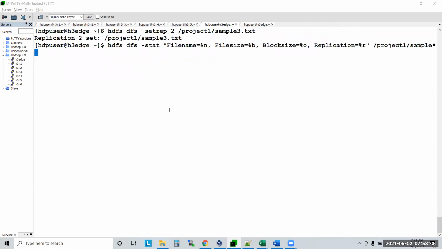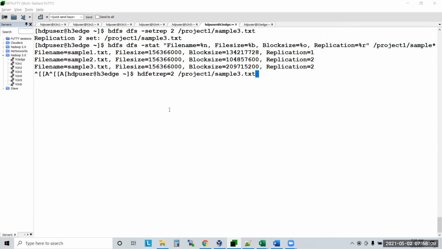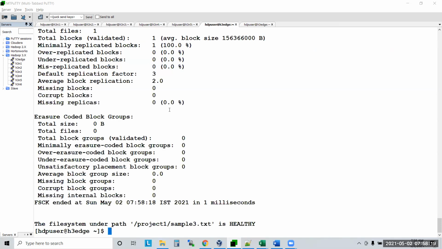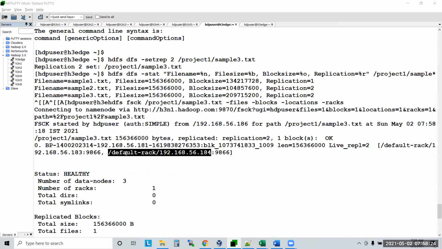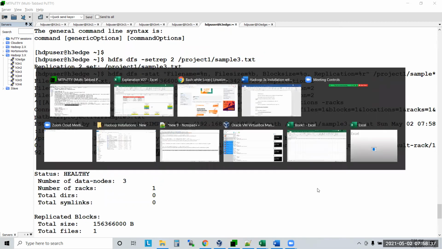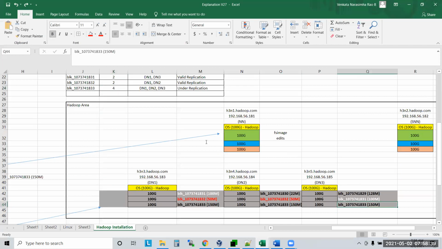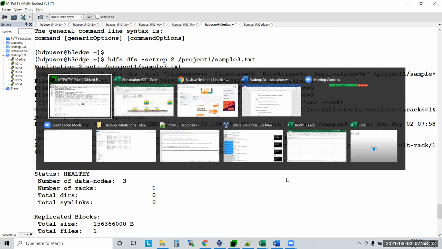Replication set to 2. Now you see what is the replication factor of this file. Now run the fsck command for sample 3.txt. Now what is it saying? It deleted the excess copy. Who deleted? The name node itself. Earlier it was showing 3 nodes, right? Now in 183 and 184 it is there, but in 185 it deleted. So the block on 185 is deleted.